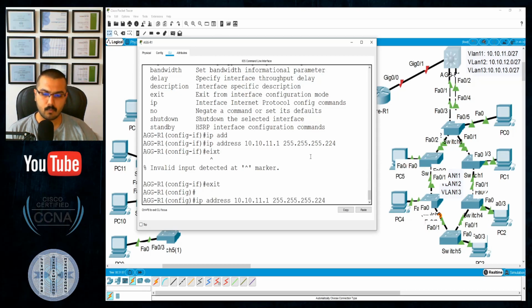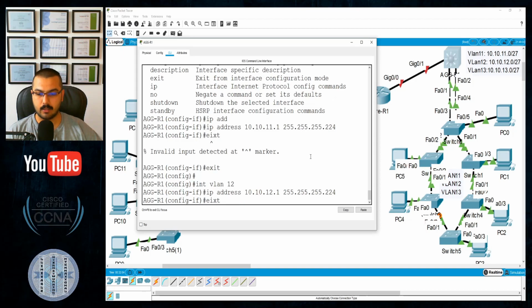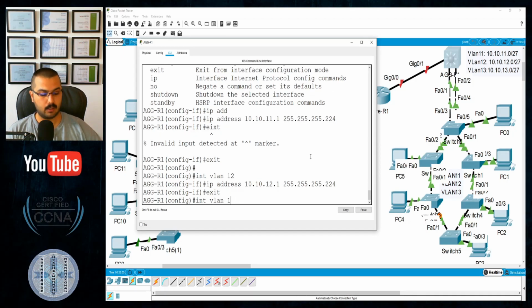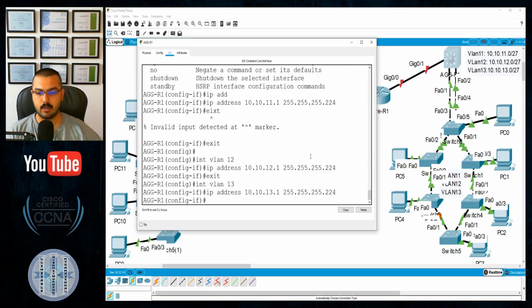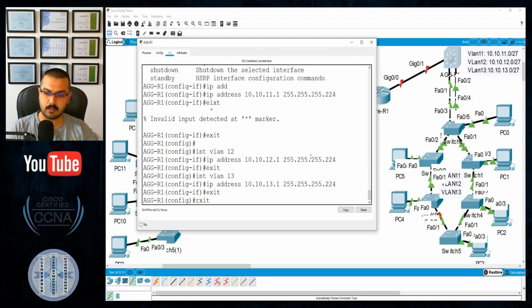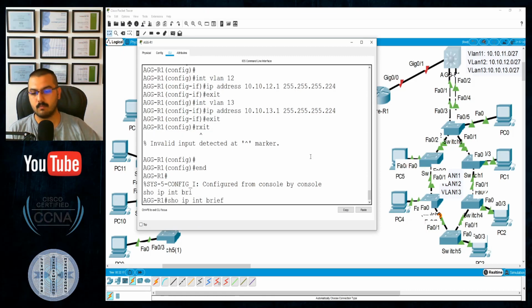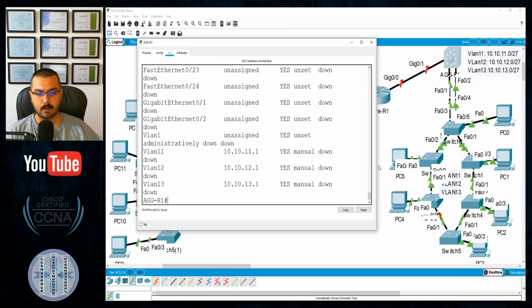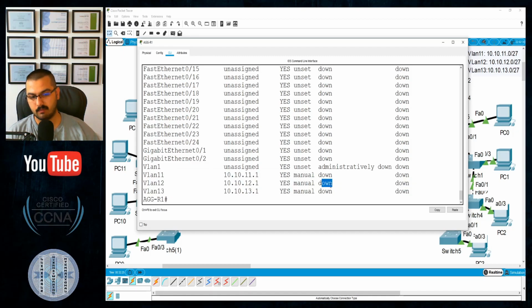Okay, so interface VLAN 12 will be 10.10.12.1, and exit, and VLAN 13 will be 10.10.13.1. Exit, another exit, and end, and show IP interface brief. You can see below I have 3 new interfaces that, like every time, I forgot to hit no shut. I should have done a no shut for those interfaces.